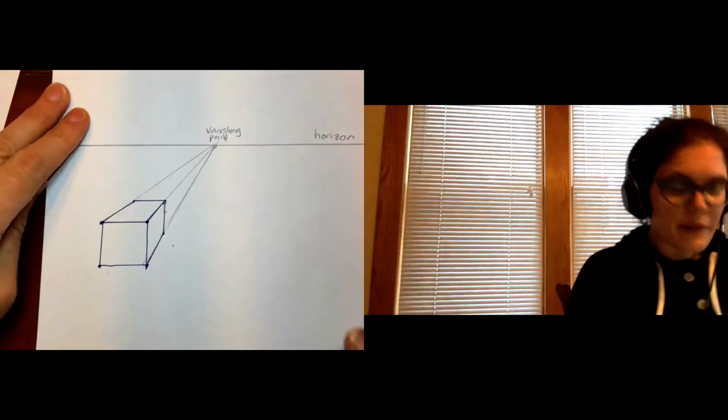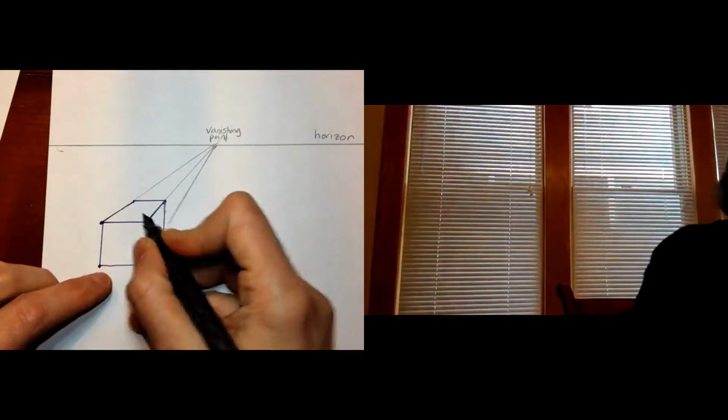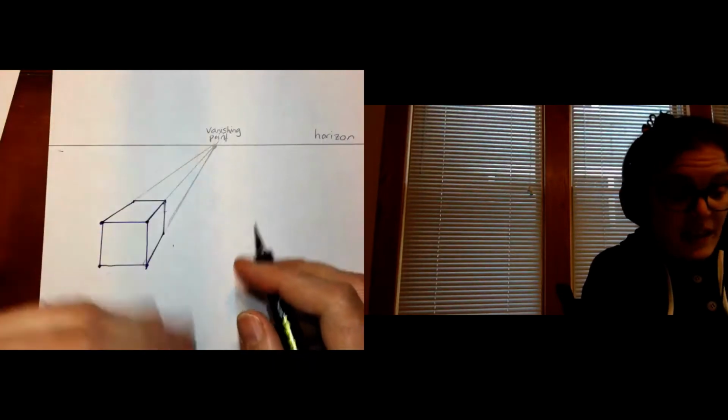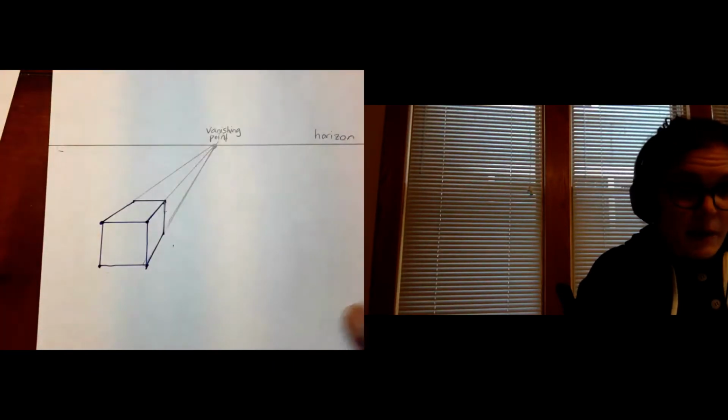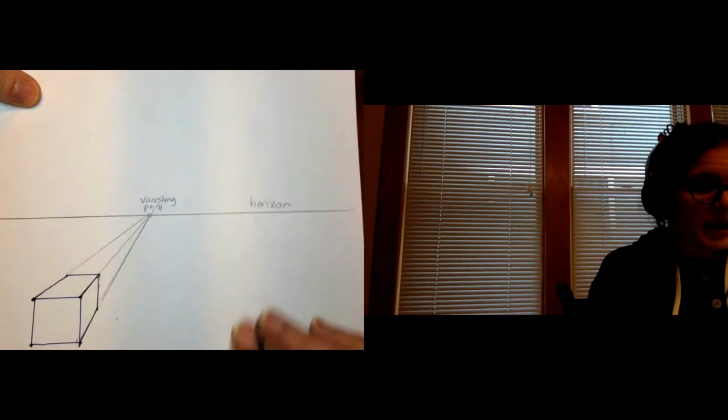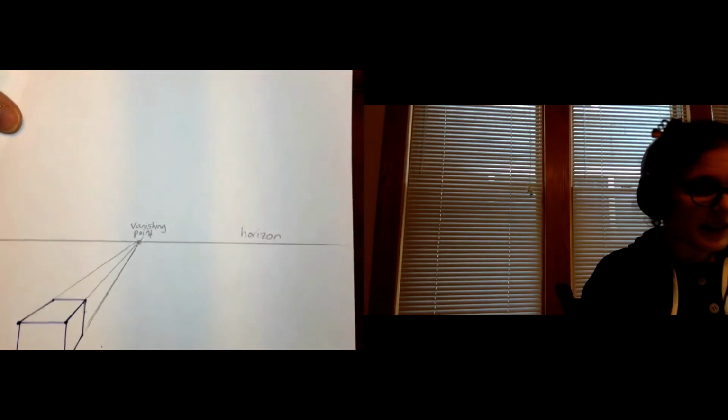Let's try one above. We noticed you could see the front, the top, and the right for this cube because it was below and to the left of the vanishing point and below the horizon. But what if we draw one up above? So let's try one up above. So you're standing somewhere and there's a cube in the air floating above you.